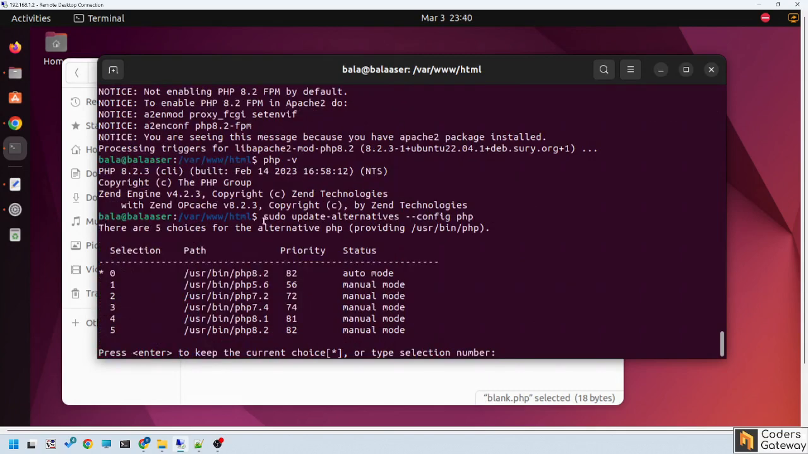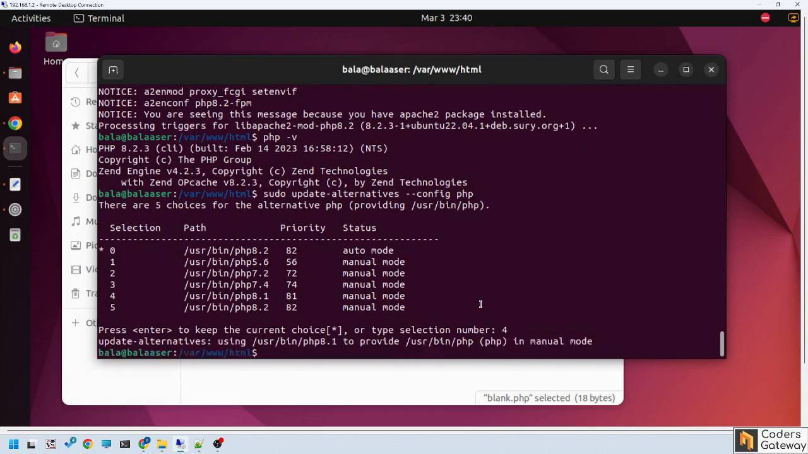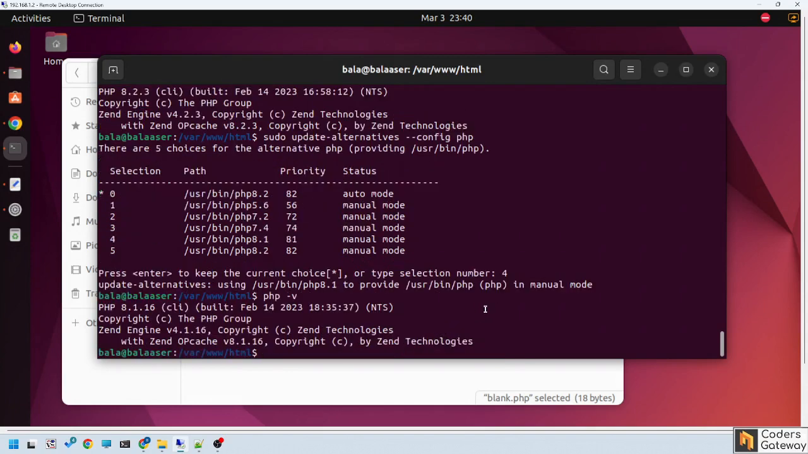command. Okay, sudo update-alternatives, and then here you can choose which version you want to make the default. This will work only for terminal mode, not for Apache. For Apache we have to change it with some other options, which I will show you. Suppose I'm going to change it to 8.1. I can give the number 4. That's it. Simple.